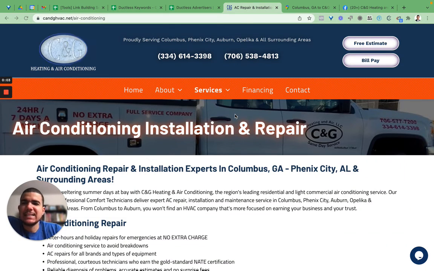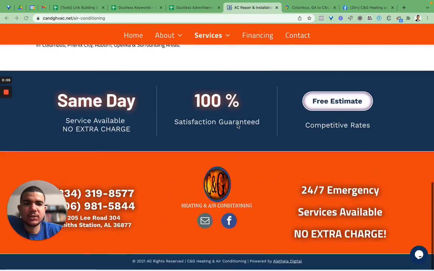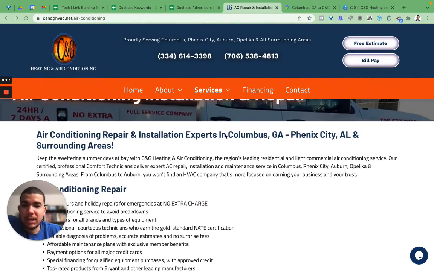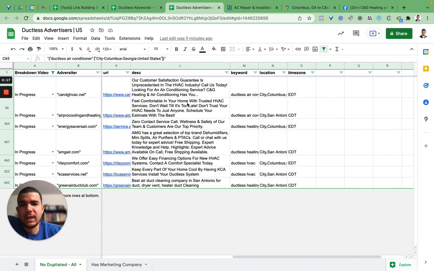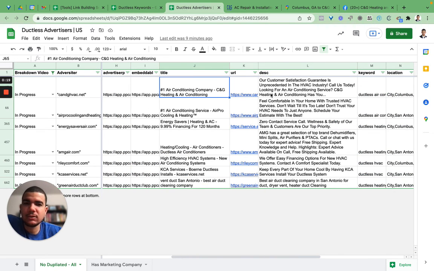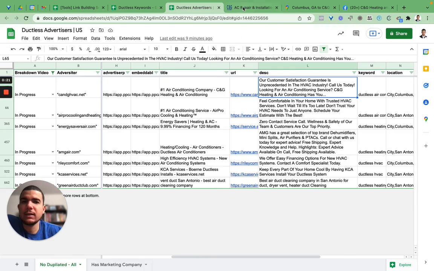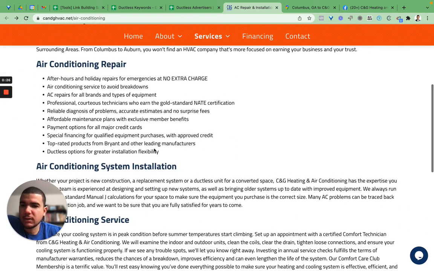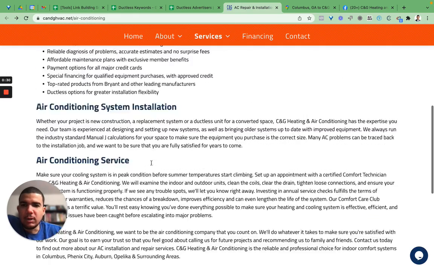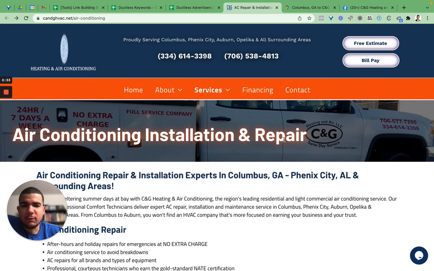Today we're looking at C&G Heating and Air Conditioning. They're a contractor in Alabama, and they service Columbus, Georgia, and that's what we're looking at today. So, the keyword they're bidding on right now is ductless air conditioner. The ad they're running is not really relating to that, so I'm not entirely sure if they wanted to bid on that. And the landing page doesn't talk about ductless. Ductless right here, one thing on the page. But it's an air conditioning installation and repair page. So let's get into it.